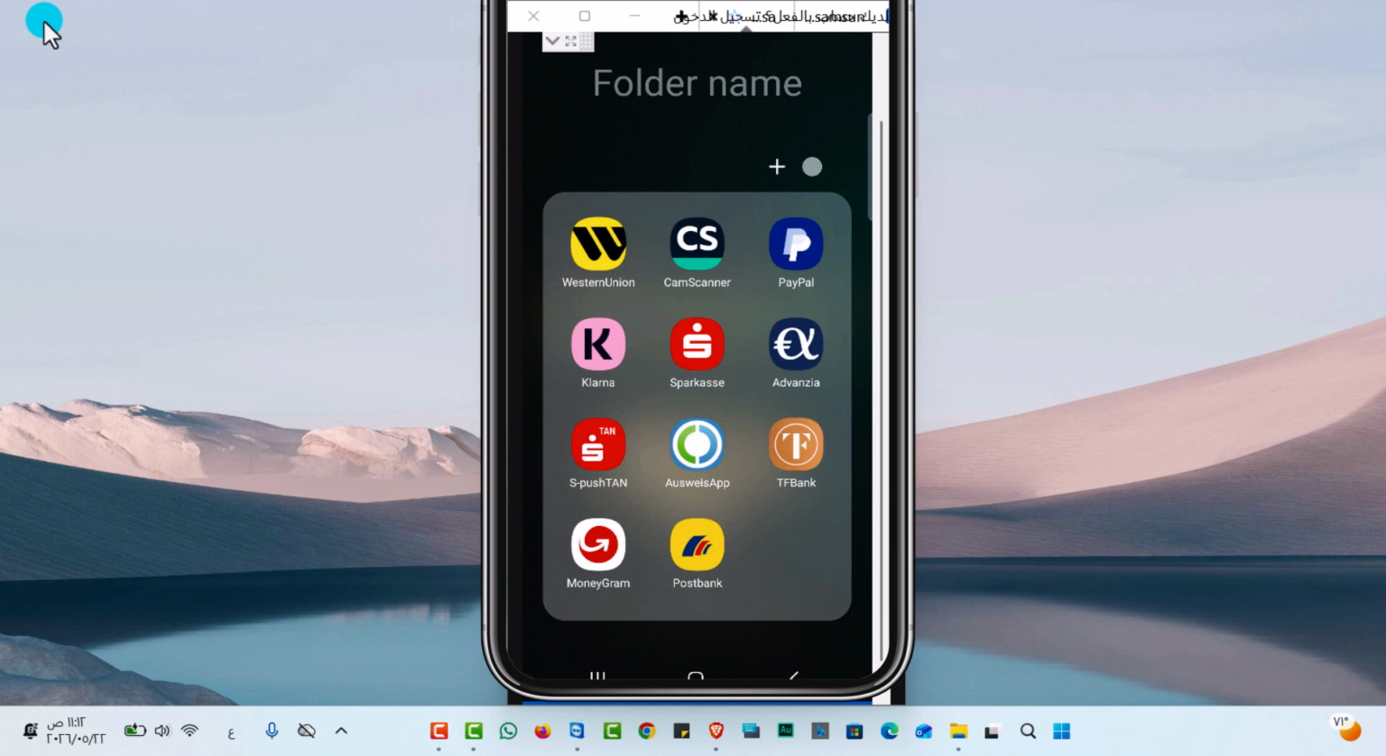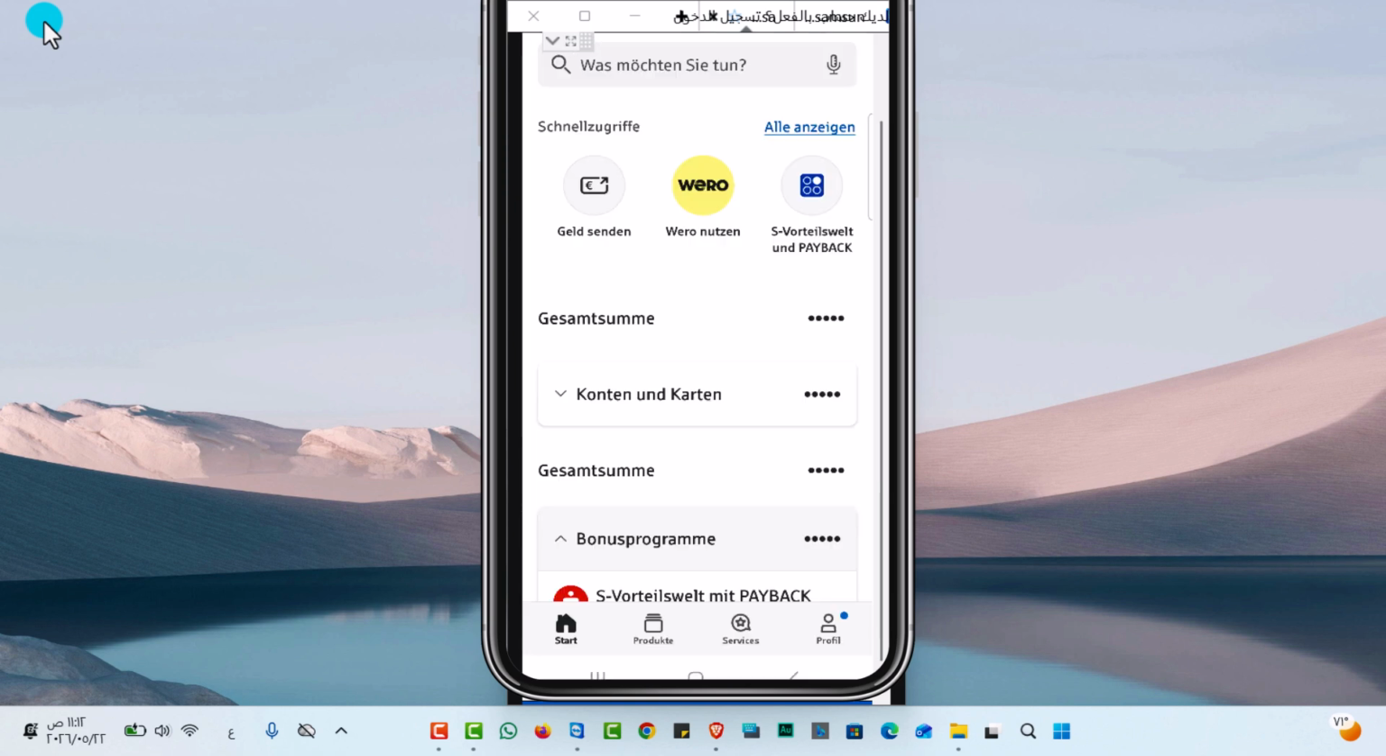From German to English, or any other language, whether Turkish, Ukrainian, or Uzbek. There are a large number of languages. Now I will enter the Sparkasse app. Now we have opened the Sparkasse app.